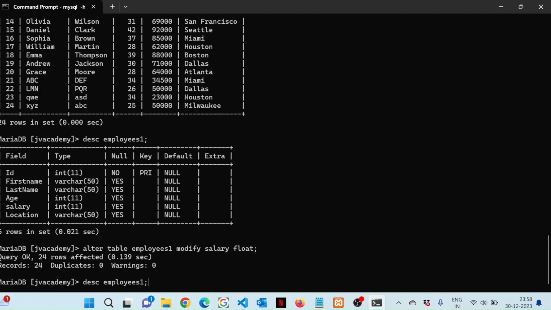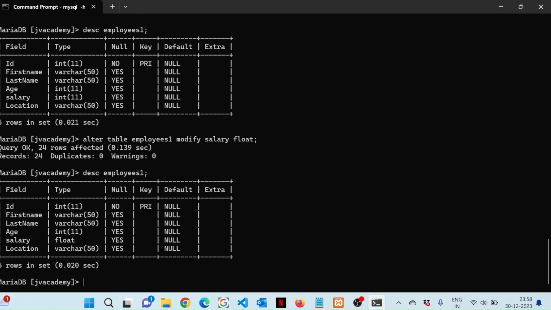We'll try to get the description. So now you could see previously it was integer data type. Here now it's changed to float. So this is how we modify the data type of a particular column using a modify command within alter command. So let's now try to rename a particular column. Now I'll try to change the salary to income.